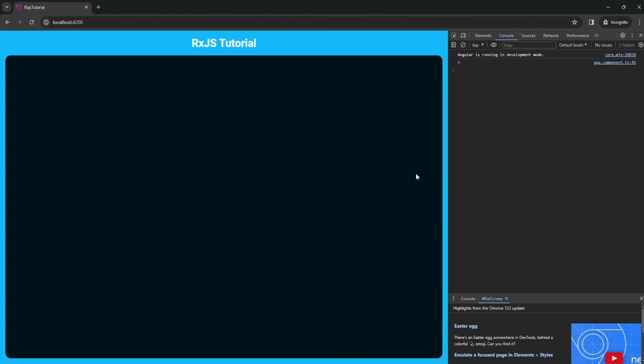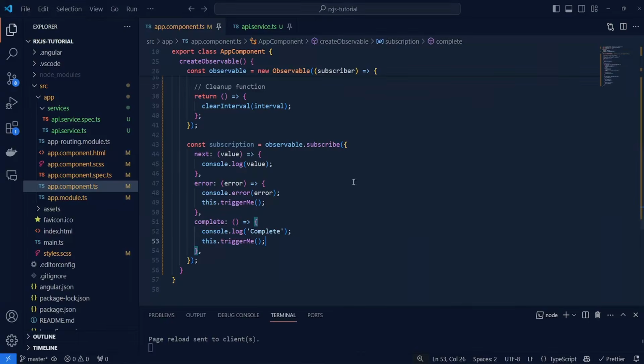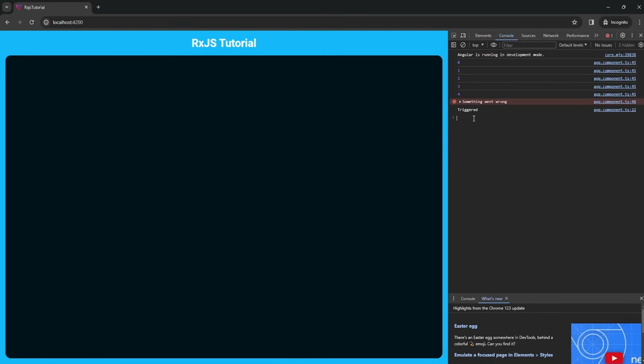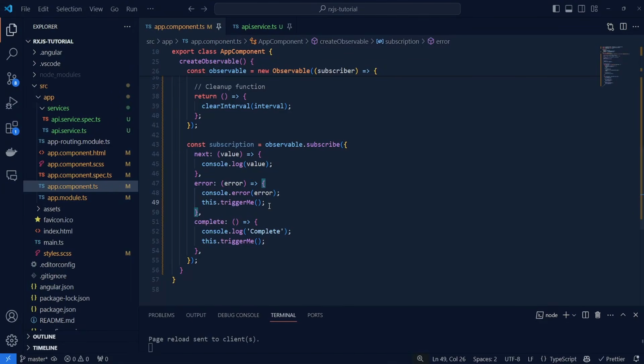Now let's go back. Obviously we expect this function to be triggered, and as you can see, this function was triggered because it was placed within the error. This is as expected, but we want to avoid redundancy. In this case, we're doing the same thing twice, but we can pretty much avoid this.